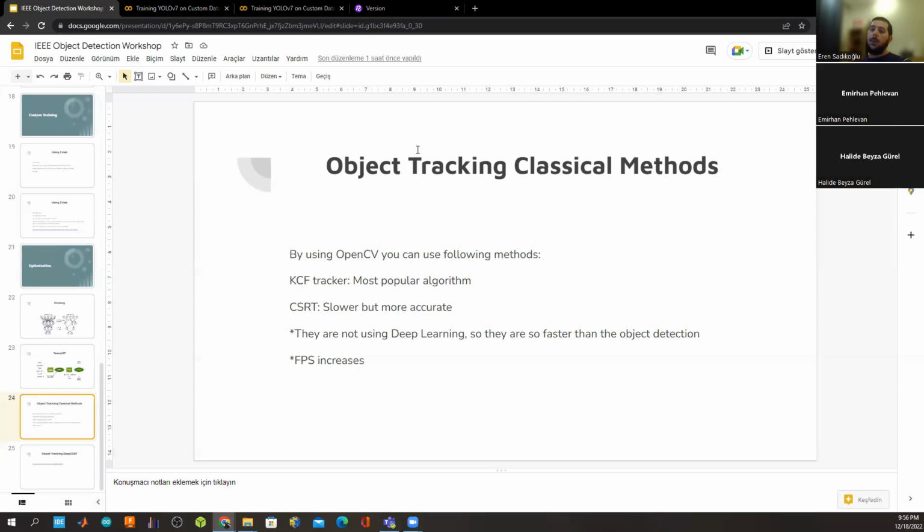It moves actually much faster, and it cannot easily lose the object because it's also a very strong algorithm. There are some algorithms that you can use in OpenCV. One of them is the KCF tracker. This is the most popular algorithm. It's fast and it's accurate.